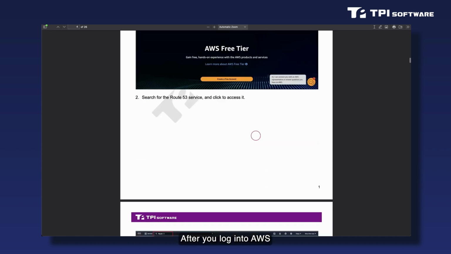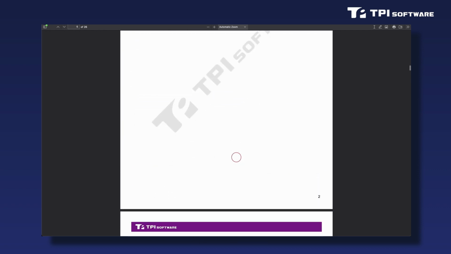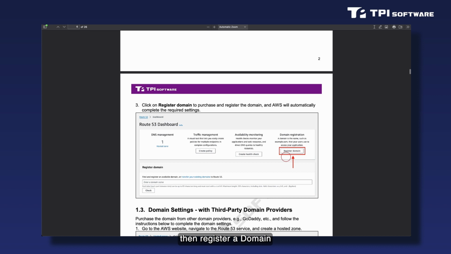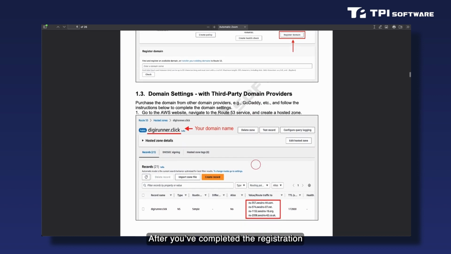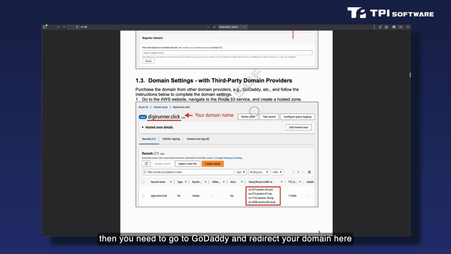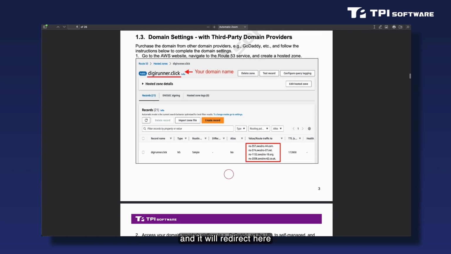After you log into AWS, select Route 53. Then register a domain. After you've completed the registration, this screen below will automatically appear. If you purchase the website from a third party such as GoDaddy, then you need to go to GoDaddy and redirect your domain here. You can do so by setting these 4 DNS of this domain into your third party, and it will redirect here.